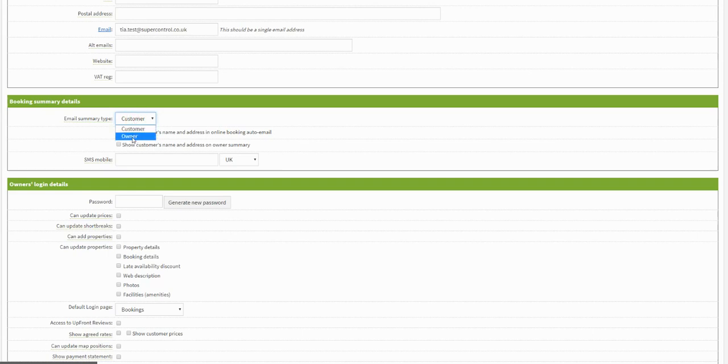So then you can choose the owner totals instead if you would prefer for them to see what they're going to receive, less the commission that you are taking as the agency. And then they won't see the difference in the payment from the guest and what they're receiving. So just make sure that both of them settings are ticked to work together.